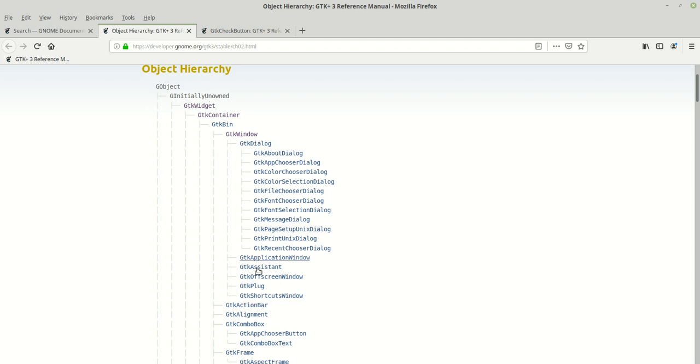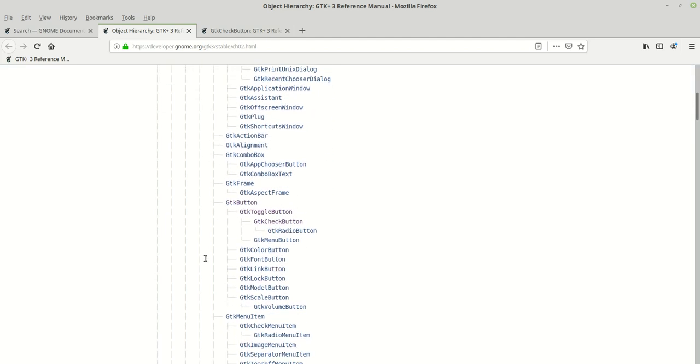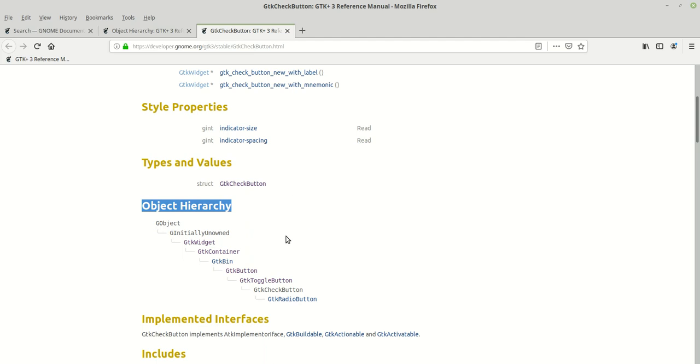So this means basically that this button can use properties and signals and styles and a lot of things from all these classes, which are superclasses of the check button, and the check button is a subclass of them. So that being said, check button is a subclass of GTK toggle button. This means this check button uses its signals and properties and so on. How it works, we'll see about that. Okay, so that being said, this is about the object hierarchy. How you spell it, I don't know.